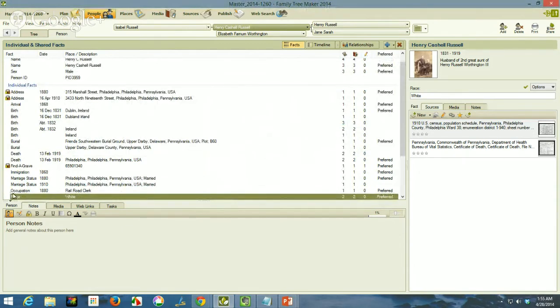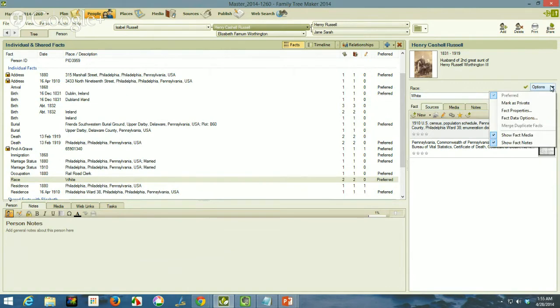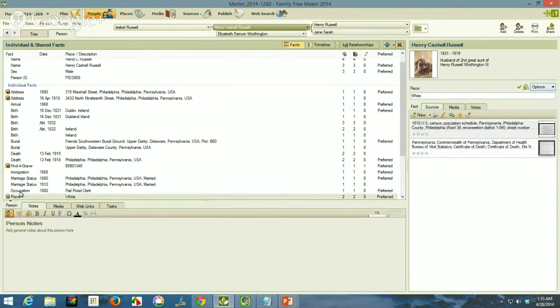Now you notice that there is no padlock by the race fact. That's because it's already in my database. So what I need to do is click on options and then mark as private. So now the race fact is marked as private. So that took care of that person.